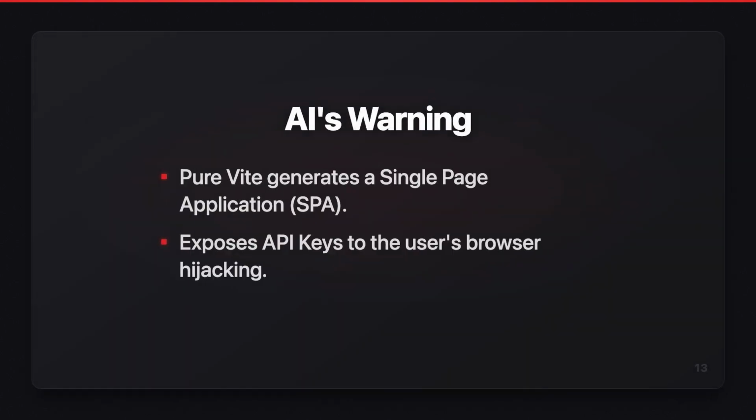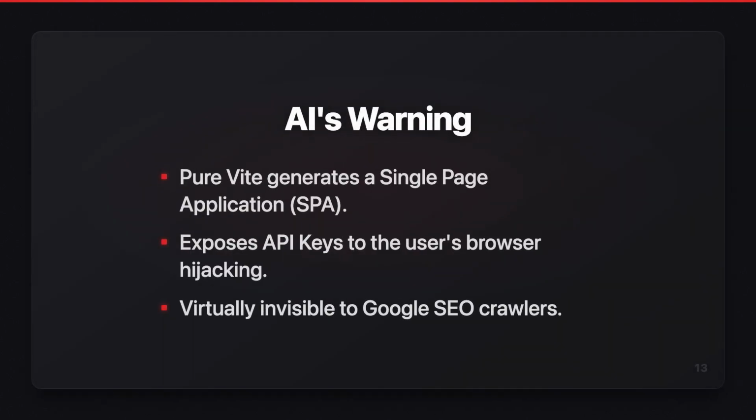The AI immediately flagged severe architectural faults for a content-heavy website. Pure Vite generates what is known as a single-page application, or SPA. Because it runs 100% in the browser, you effectively have no back-end security boundary. First, to fetch your YouTube playlist without a server, you would be forced to embed your private YouTube API keys directly into the client-side JavaScript, exposing your quotas to malicious hijacking.